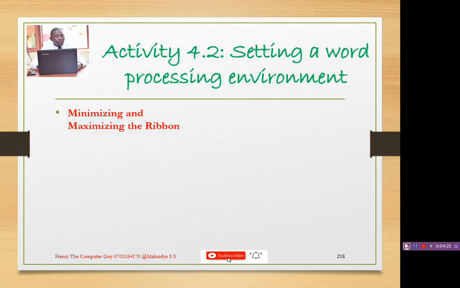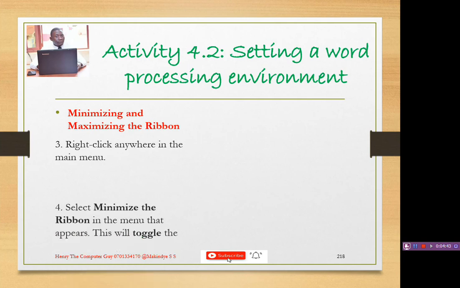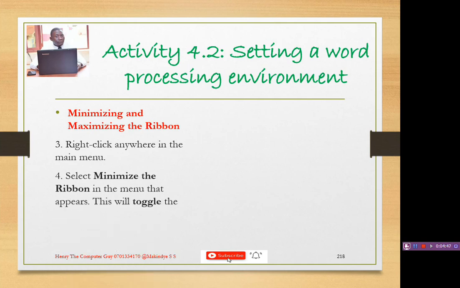And we have another one, which is minimizing and maximizing the ribbon. You might be in need of, let's say, maximizing or minimizing your ribbon. We're going to see how we can actually do that. So they're telling us to right click anywhere in the main menu, then select minimize the ribbon. In the menu that appears, it will toggle the ribbon on and off. That means you're going to try that procedure and see whether we can either minimize or maximize our ribbon.